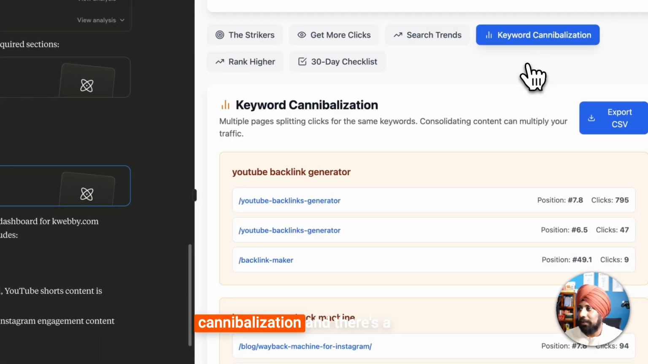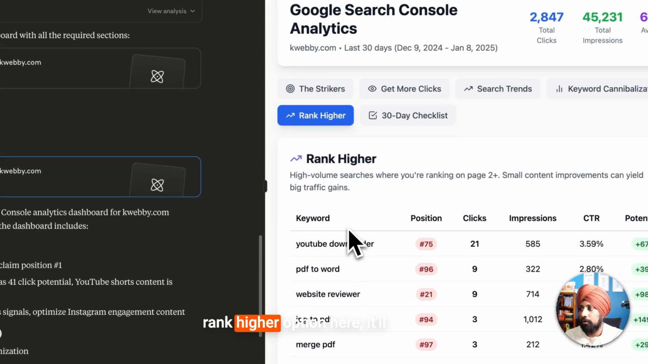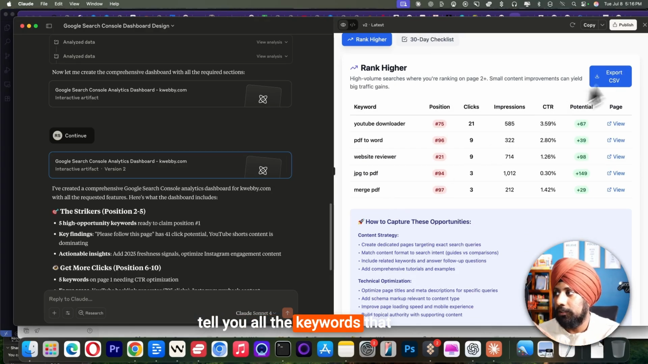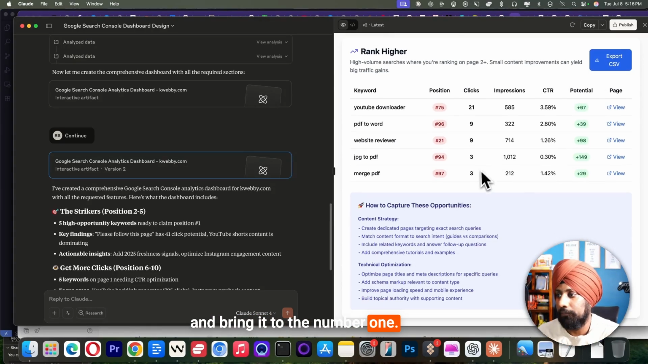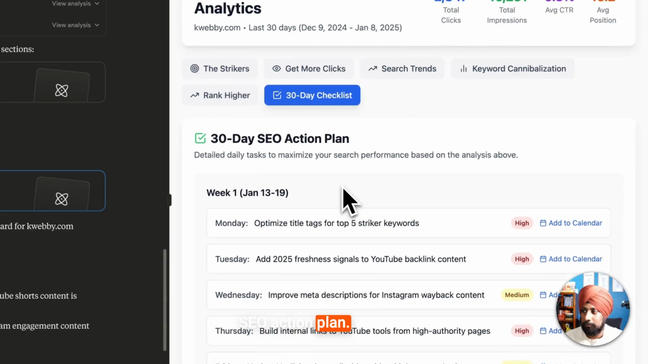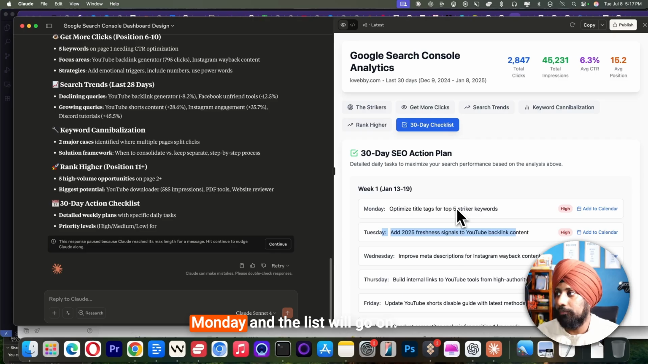And there is keyword cannibalization, and there's a rank higher option here. It will tell you all the keywords that you can use to optimize that and bring it to number 1. Next is the 30-day SEO action plan. This is for Monday, and the list will go on.